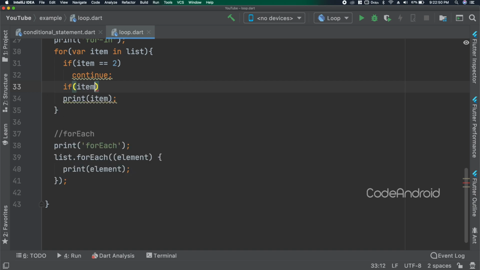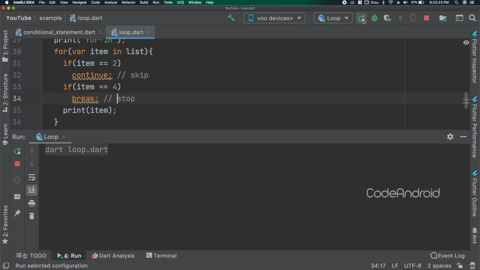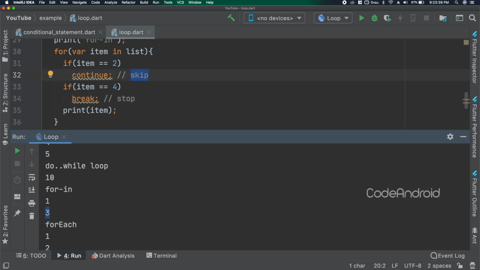If the item is equals to 4, then calling break. When we call break, it will stop the execution of the loop. Now we are calling break on item value 4. So when the item value comes as 4, it will stop the execution. Due to that, it won't print 4 and 5. You can see it is printing only 1 and 3. Like this, we can use break and continue keywords to skip or stop the loop.